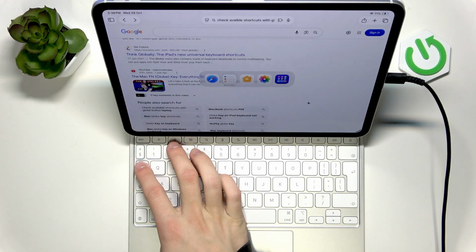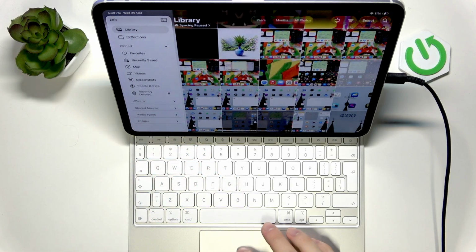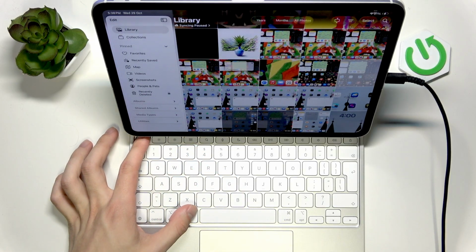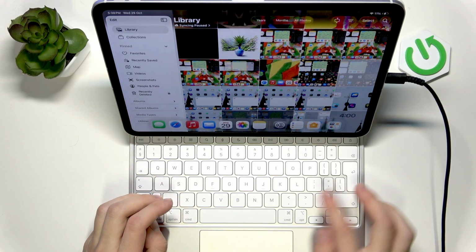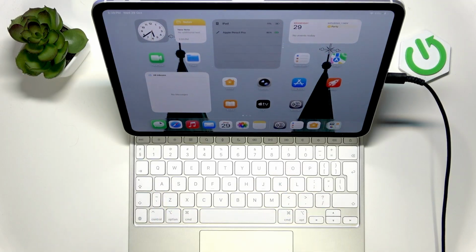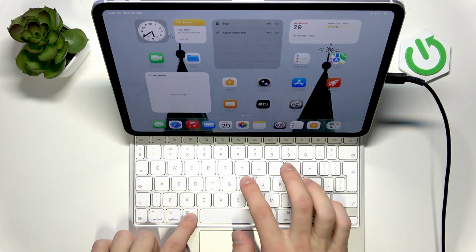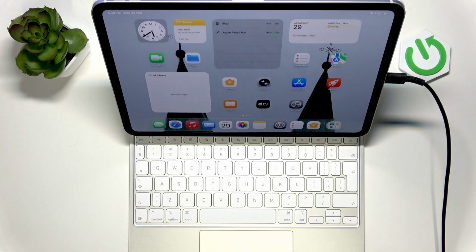Command and Tab is to switch between the tabs. Command and Escape to force quit, but I don't have anything to force quit from right now. Command and H will take us to a home screen.